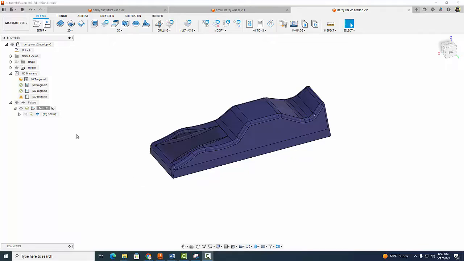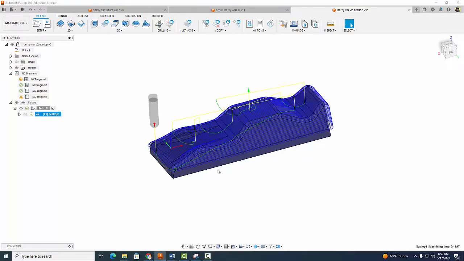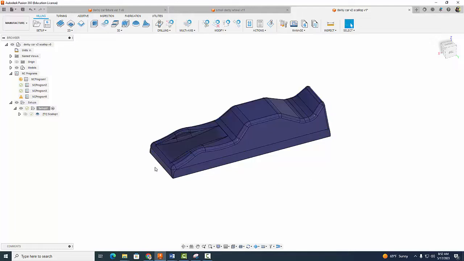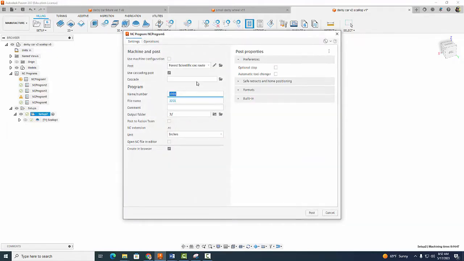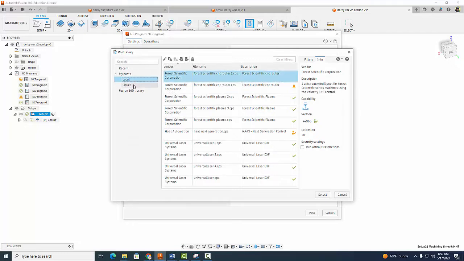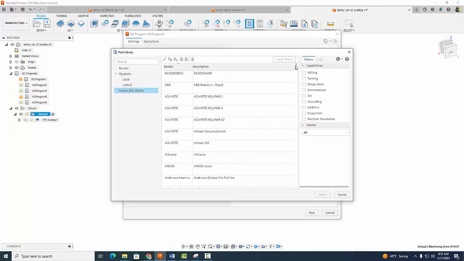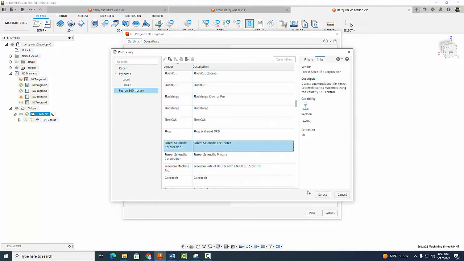All right, so when your manufacturing process is done and you're ready to take it over to Velocity CNC and you're using Fusion 360, the first thing you want to do is come over to your setup and right-click Post Process. Once there, click on this folder and come down to Fusion 360 Library and try to find the Forest Scientific CNC router. Make sure that you select the CNC router, not the plasma cutter. So go ahead and select the CNC router, hit select, and copy it to your posts.